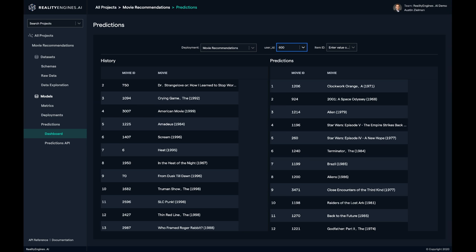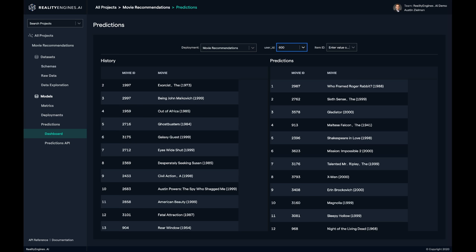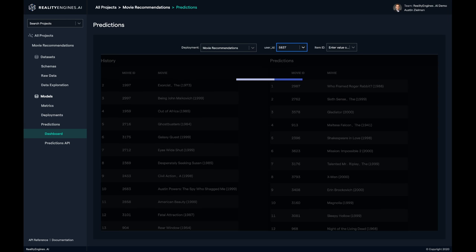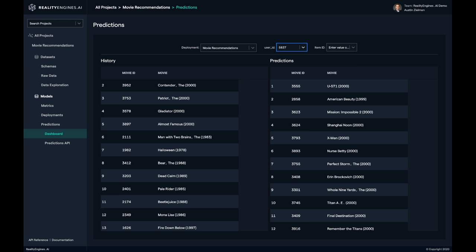seems sci-fi and fantasy. So let's see if we can get a user with a little bit different background. This one's a little bit war movies. So we got The Patriot and Gladiator, Halloween. So we have more of the X-Men and Mission Impossible. A little bit more of the action movies rather than the sci-fi movies that the other user was getting recommendations. So this definitely seems to be doing pretty good.